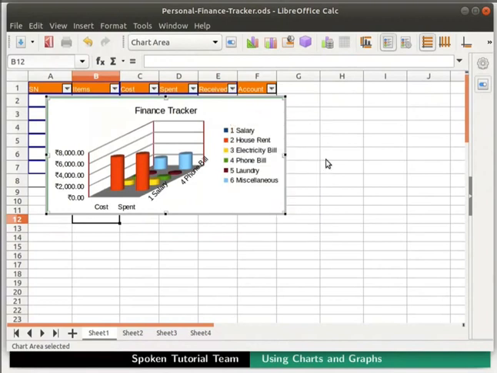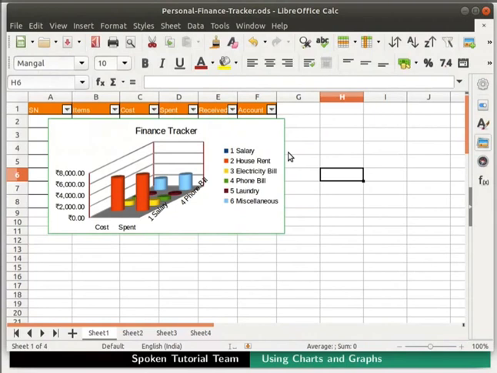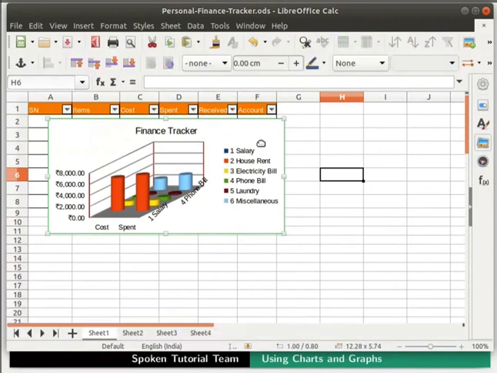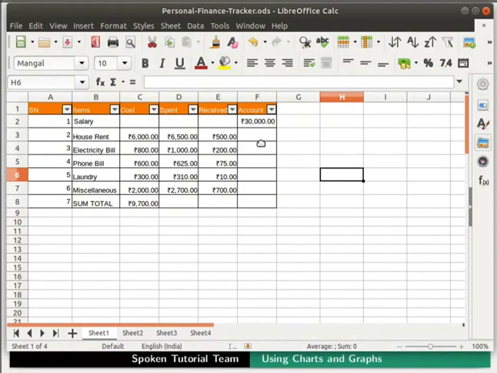Lastly, let's learn how to delete a chart. Click on the chart and press the Delete key on the keyboard. Notice that the chart is now deleted from the spreadsheet. Now, let's save and close the file.